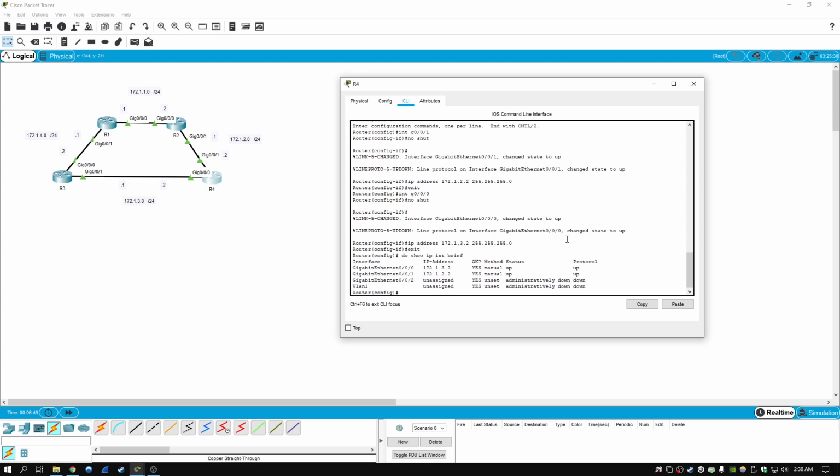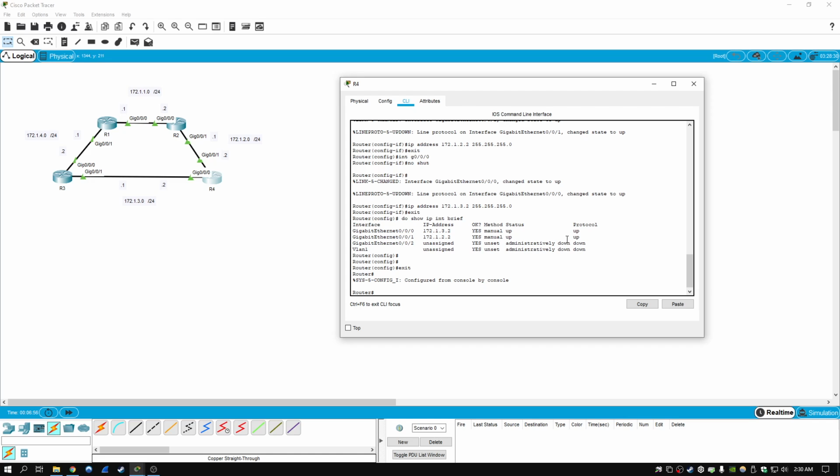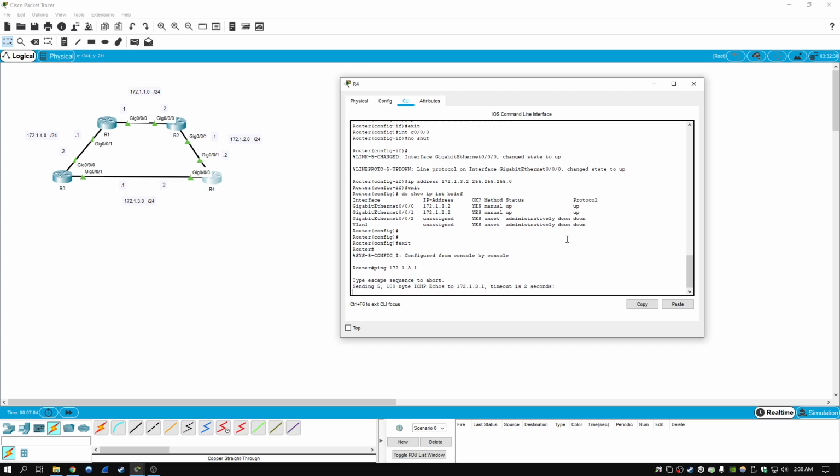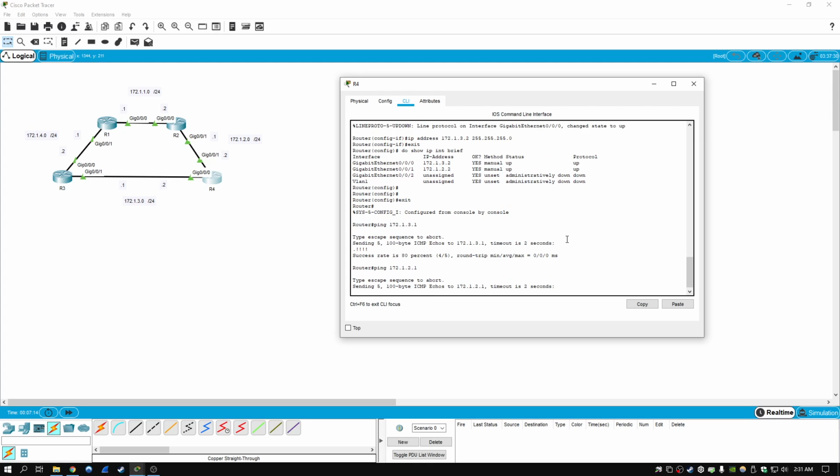Okay, I think we're good. Just to make sure, I'm going to do a couple of ping tests here just to make sure I didn't misconfigure anything. Let's see. So we're going to ping 172.1.3.1 over on router 3. That should be successful. Looks good. Also going to ping router 2 over there, 2.1. Make sure that works.